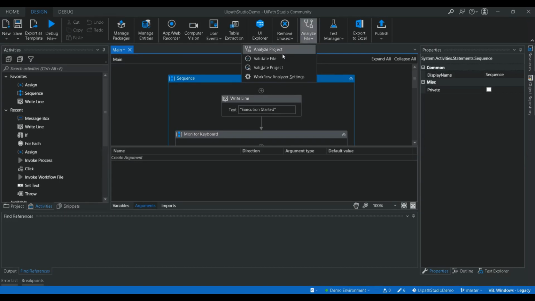Suppose if you want to validate only one file like Main.xaml, you can use validate file. Or if you want to check all the validation errors in your project, you can use validate project. Next thing is test manager. Again, it will help for the testing automation, so that is not what we are going to cover now.